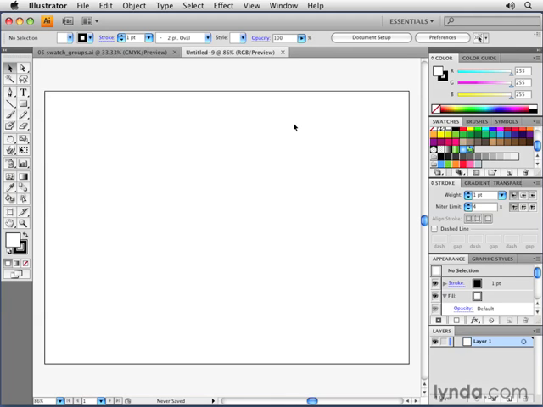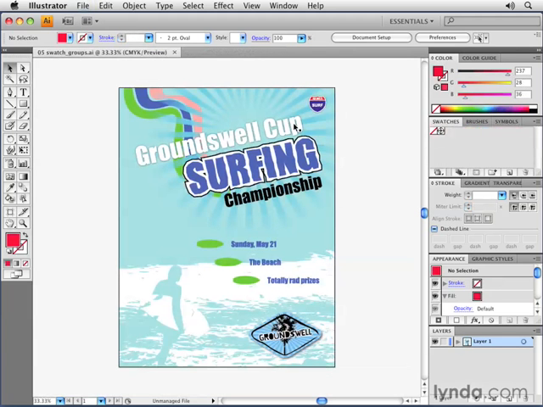I'm going to go back to the file I was working on before. I'm just going to go ahead and close that document. I'm using a file here called swatch groups, which you'll find inside of Chapter 10 of the exercise files. And I've used already several colors in this document, but I don't have any swatches that I've created.